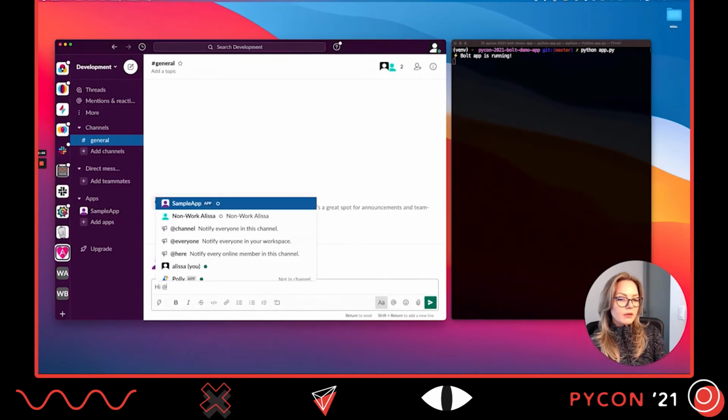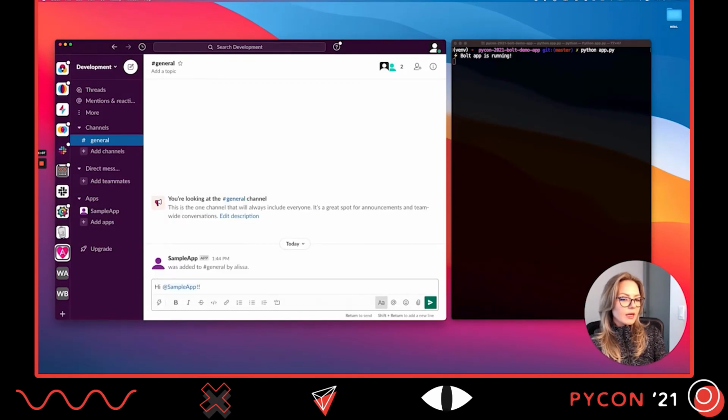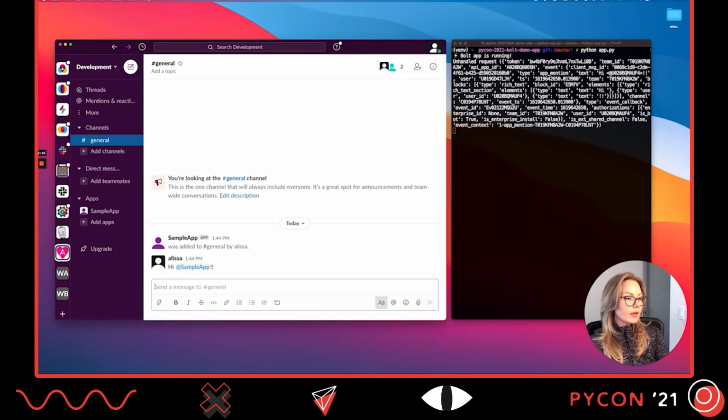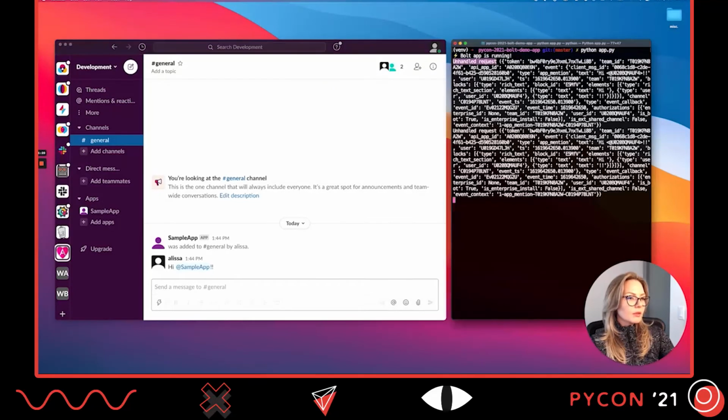And now if we mention our app by name, we should see an event come through to our application on the right-hand side in the logs of our app. And there we go. You can see the event has come through. Most notably, it is unhandled at this point because we haven't created a listener in our Bolt code to respond to and to acknowledge that event, but this is a great place to start to establish that connection. Let's now go over to the Bolt code and introduce our first listener.